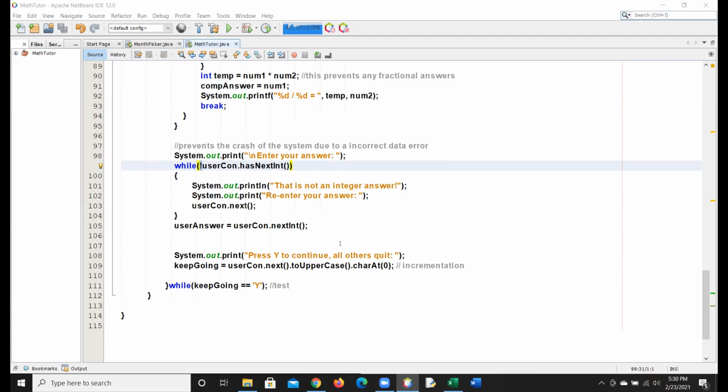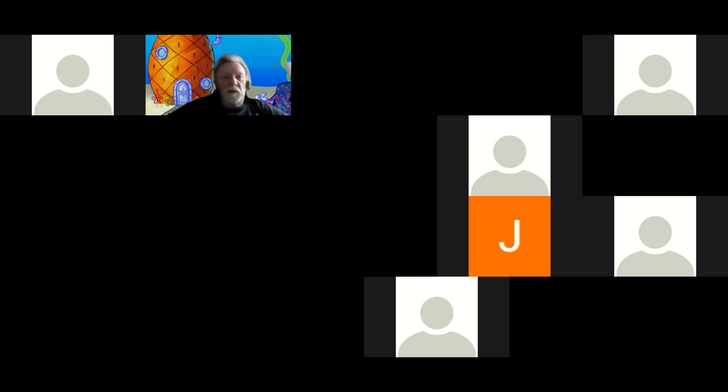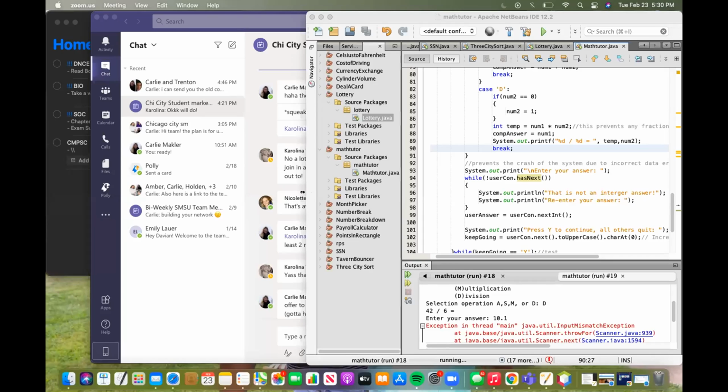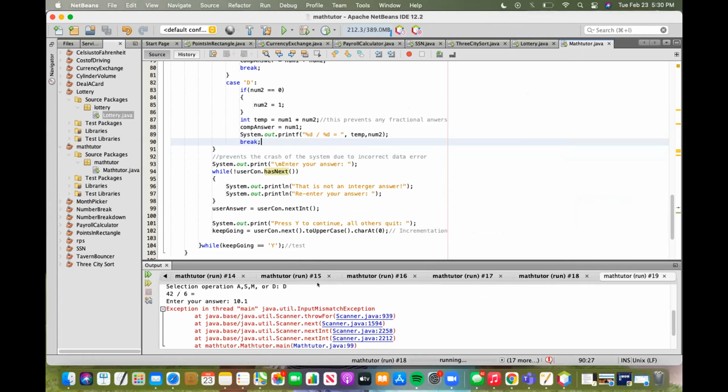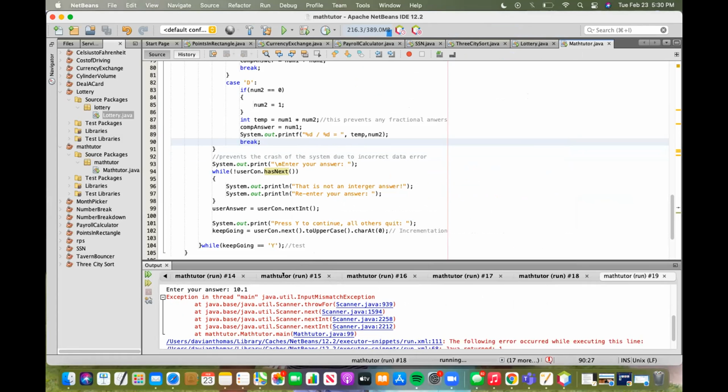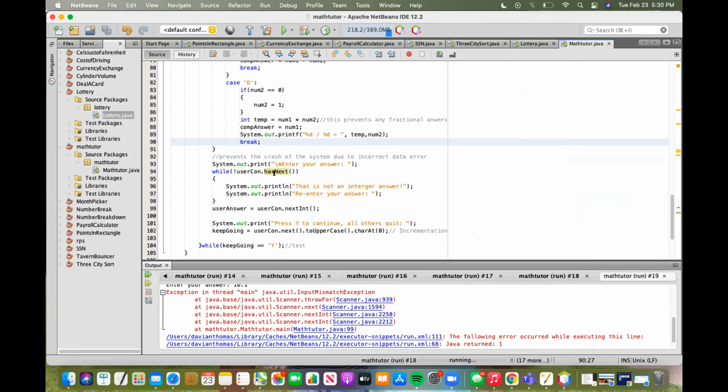All right, let's take a look, see what you got going. Okay. All right, so you got a scanner problem, input mismatch. Am I missing something? Let me look. Enter your answer, blah, blah, while usercon.hasNextInt. You're missing the int and the hasNext. There you go. Now run it.